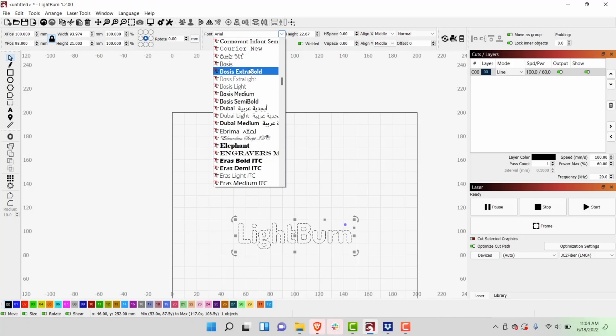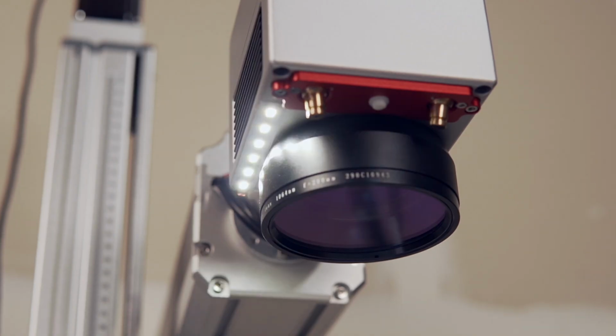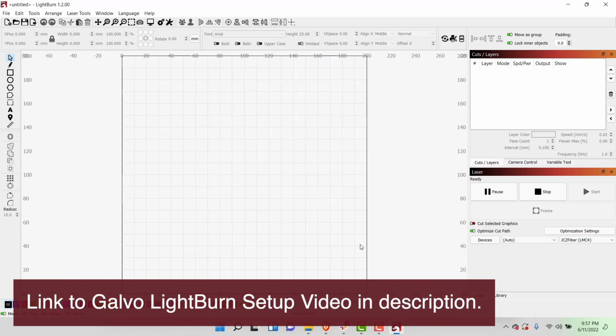In this video, we will cover some of the basic design tools within LightBurn and general workflow to get you up and running with your Galvo laser as quickly as possible. If you have not already set up your Galvo laser within LightBurn, links will be in the description over to that video so you can follow along and then continue here when you are ready.